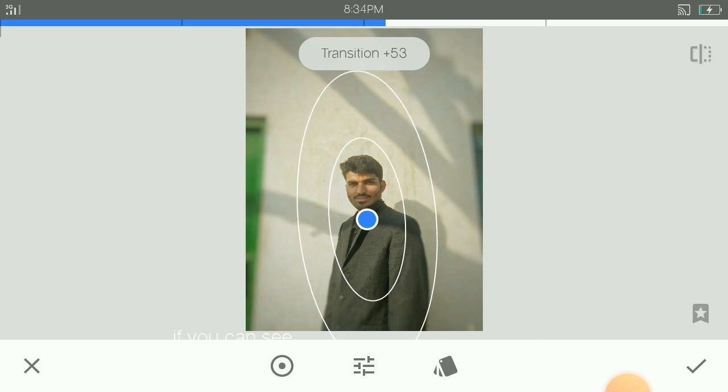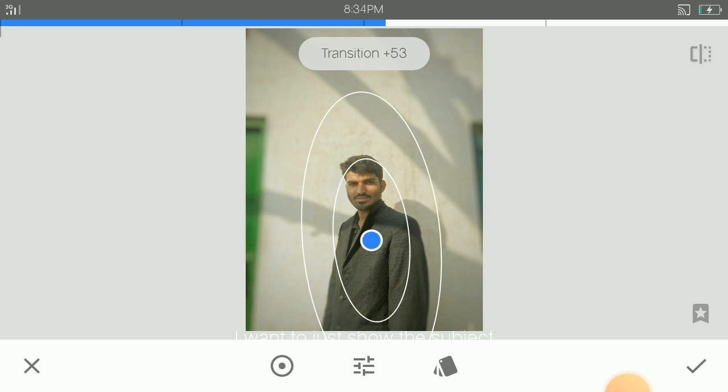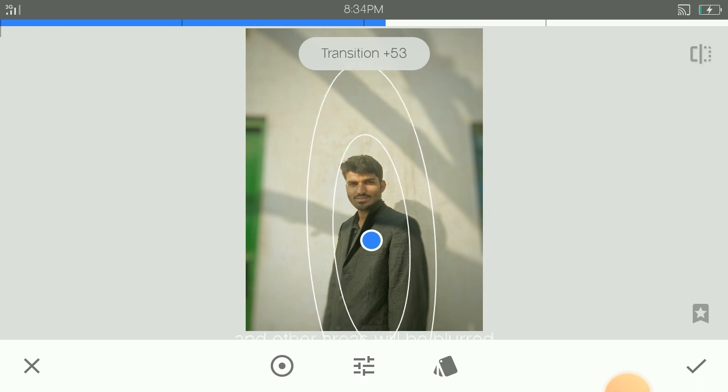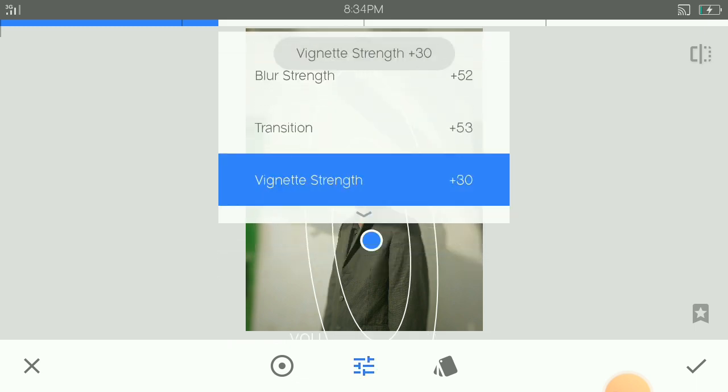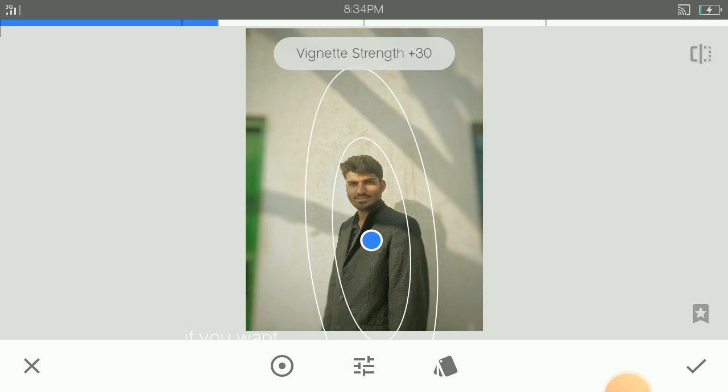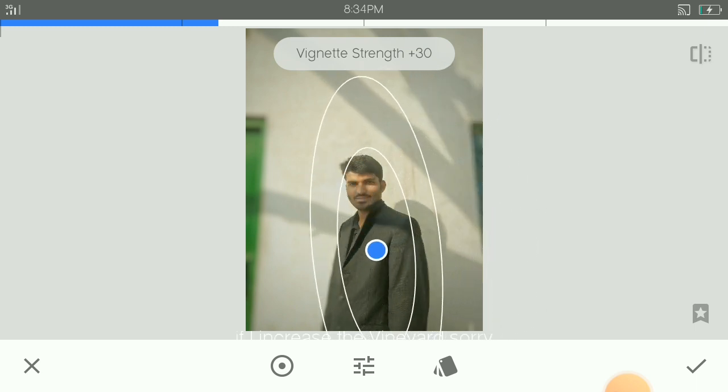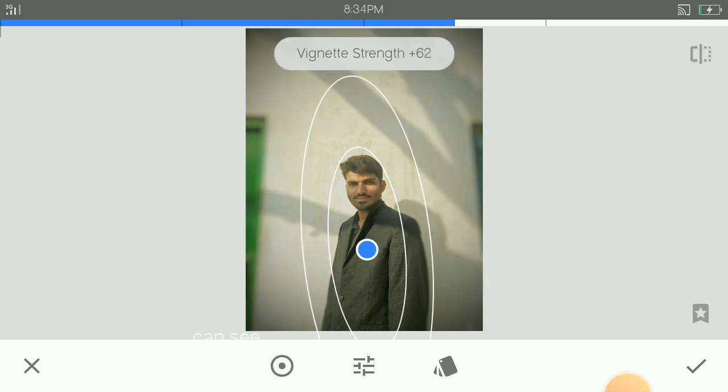For example, you can see I am increasing on the subject. I want to just show the subject. It will only focus on the subject and other areas will be blurred. You can also use vignette. If you want you can increase the vignette. If I increase the vignette, you can see on the corners it's showing blacks. But in this case I don't want anything else with vignette. It's only on 30. It is good.